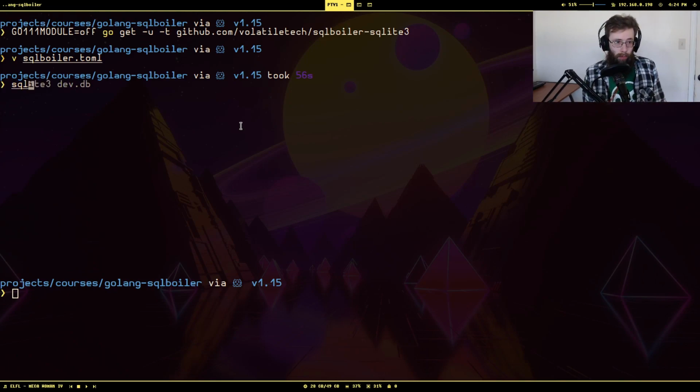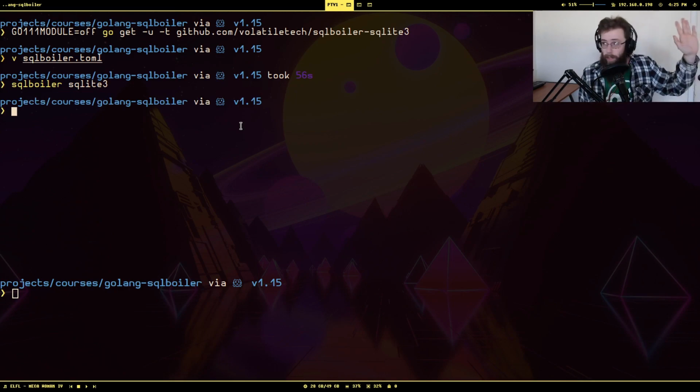So now that this has been set up, all we have to do to generate our code is run sqlboiler, and then I think this is the name of the database you're trying to connect to, and it looks for that type of database in the config. I want to run this, and okay, it didn't give me an error, but didn't say anything either.